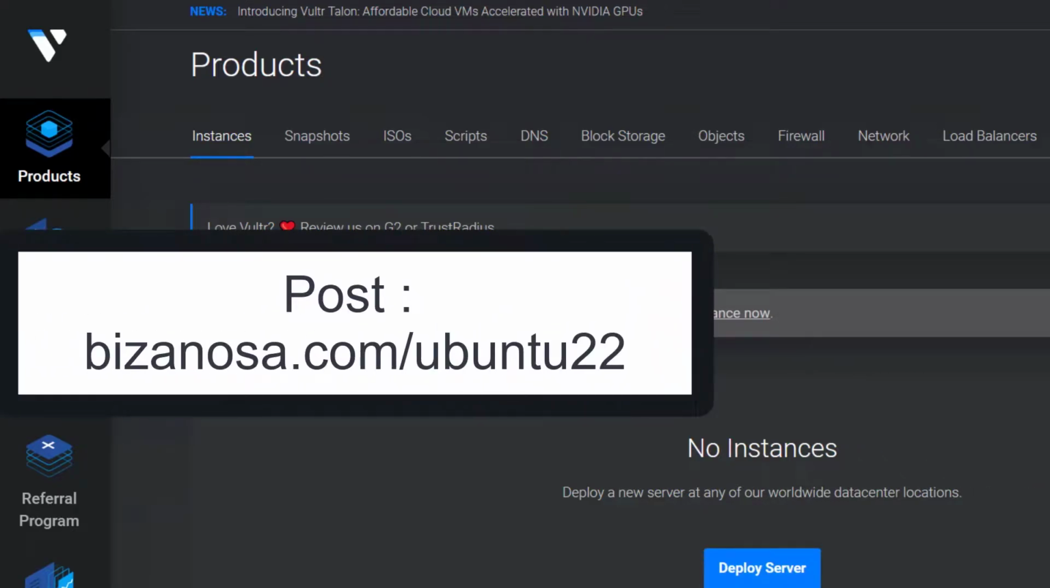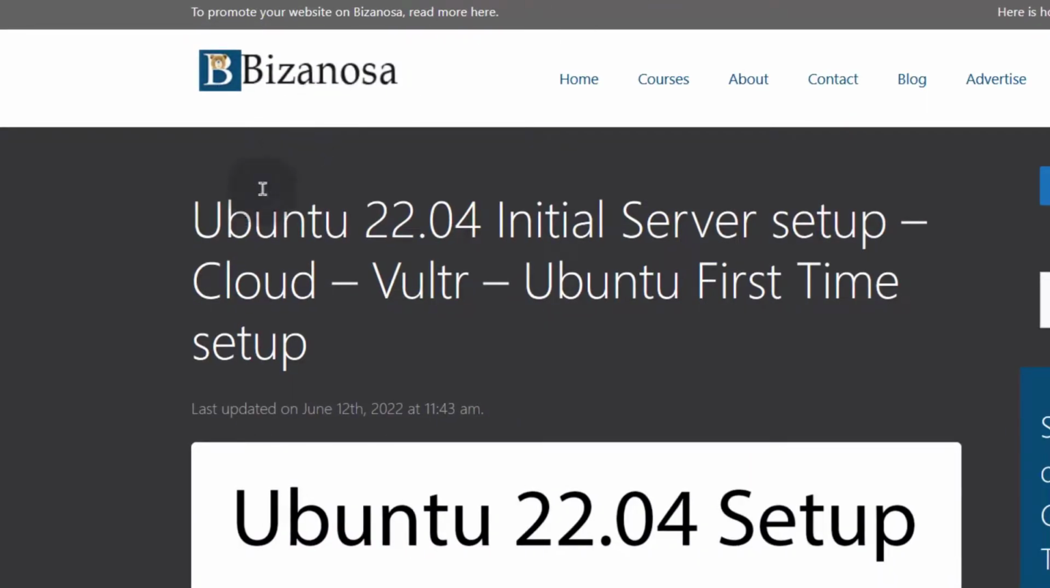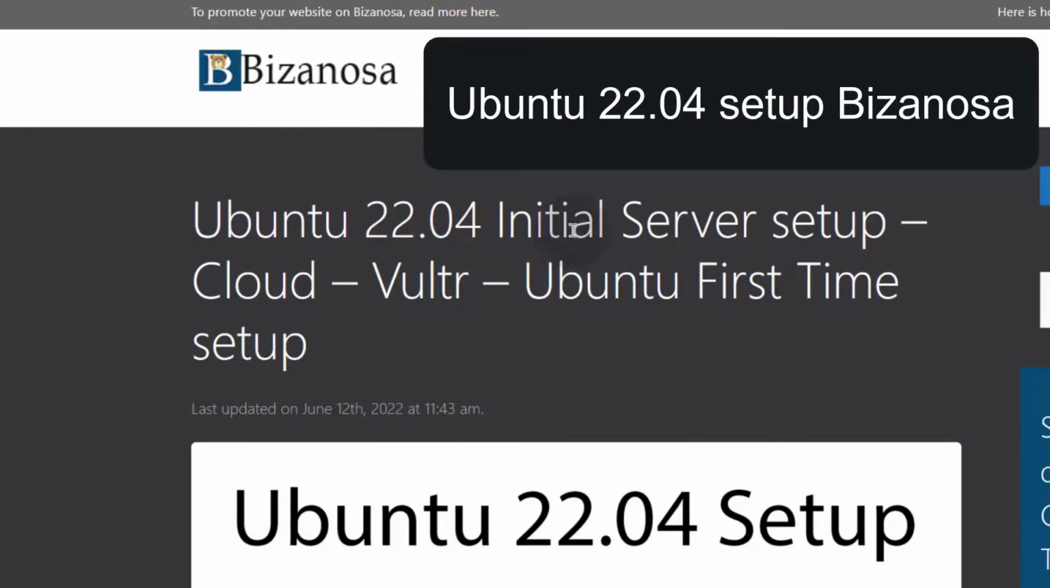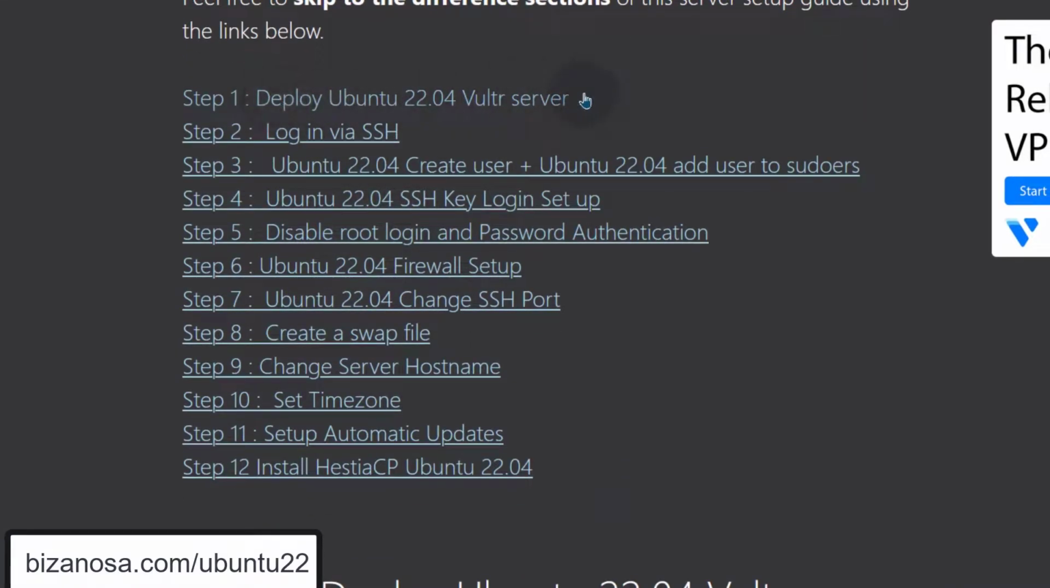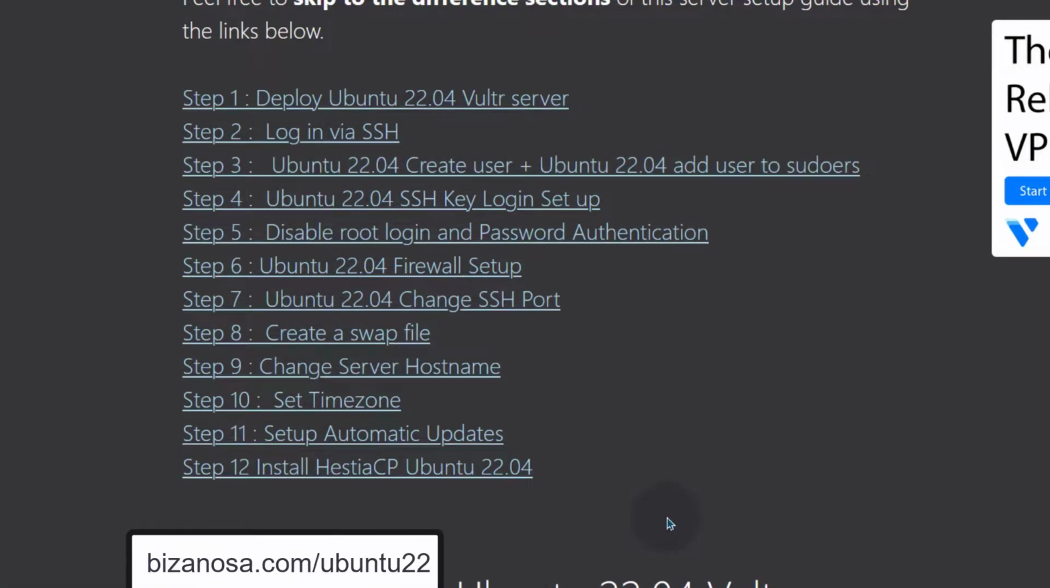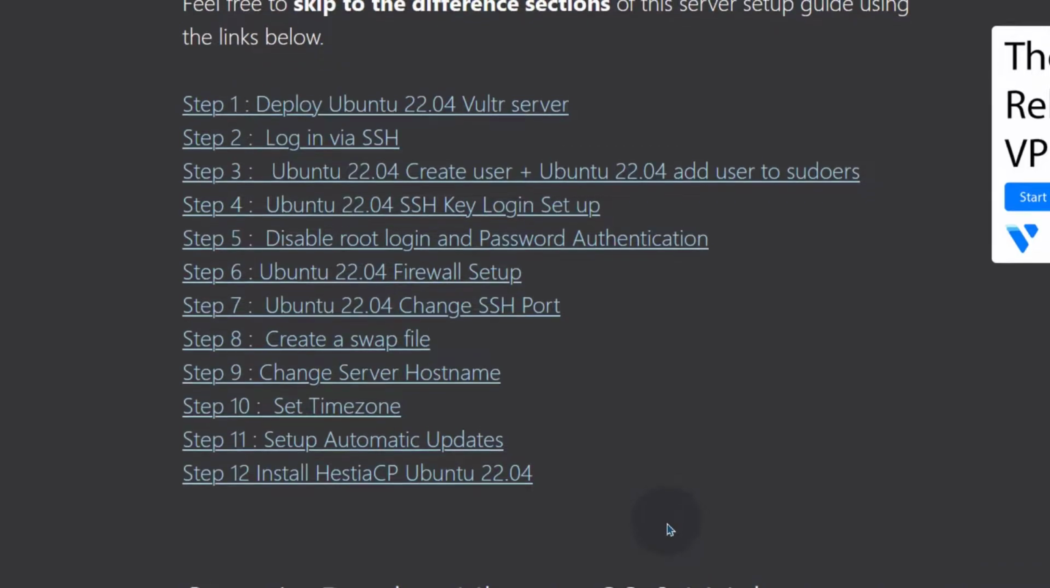So the post that I'm going to follow, I've already written it, and I will provide the link in the description. But if I don't provide the link, you can just go to Google and search for Ubuntu 22.04 setup Bizanosa. Okay, so this is the post that we're going to use in this. We're going to do all this. We're going to deploy, log in, see how we can do all these things just to make sure that our Ubuntu 22.04 production server is safe for use.